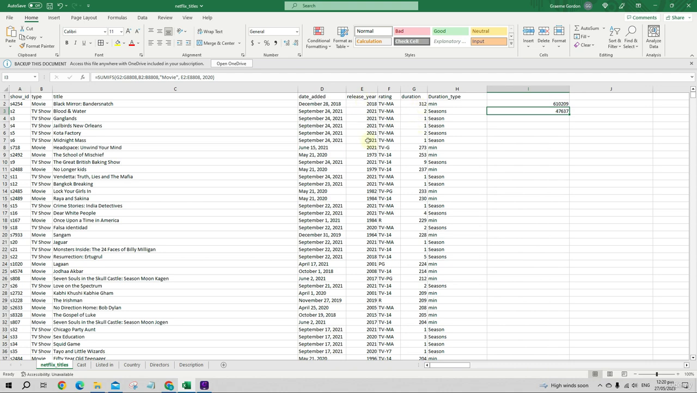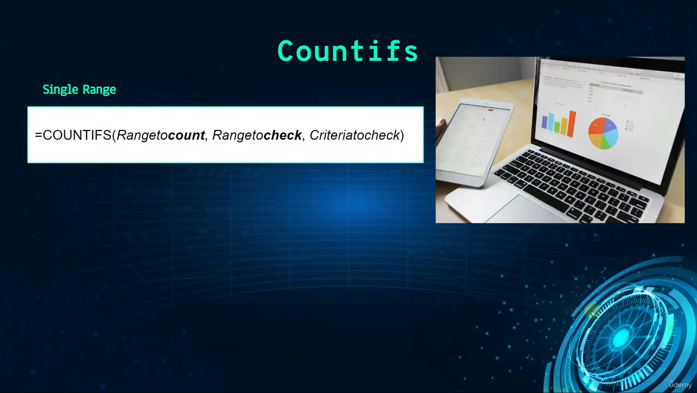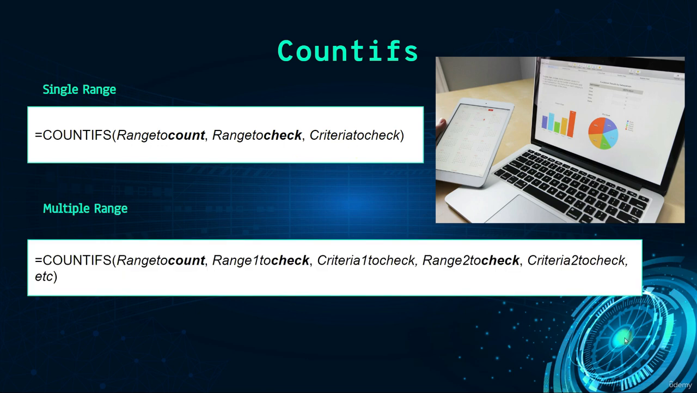Okay, so countifs is very similar to sumifs in that it will just count the range instead of summing it, depending on a criteria. And we can add multiple criteria as well to countifs. So let's count how many movies were released in 2020.